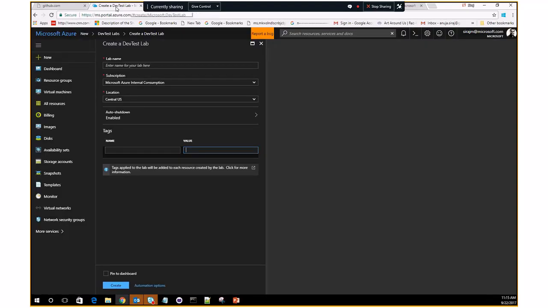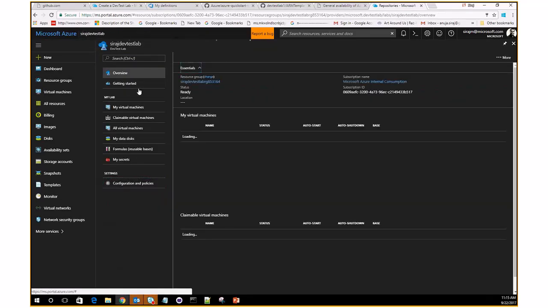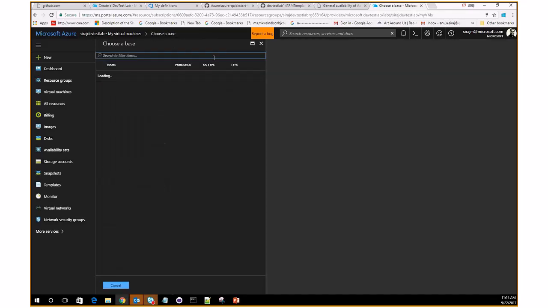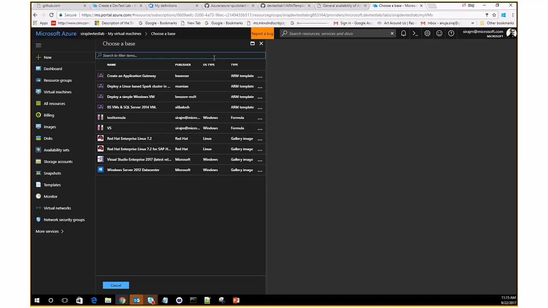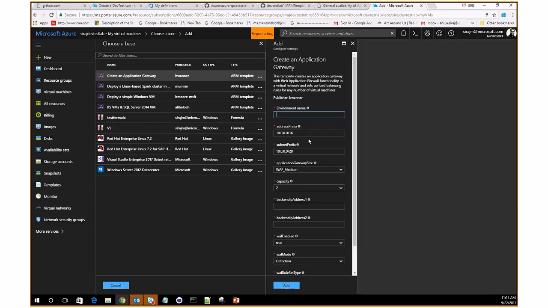Now if I go to my DevTest Lab, I can go to virtual machines, and I can add a virtual machine. Here I will start seeing my ARM template. The template that I uploaded in my GitHub repo starts to come here. So you can see create an app gateway. I can click on create an app gateway, and it will ask me for the parameters here. I can fill up all these parameters.